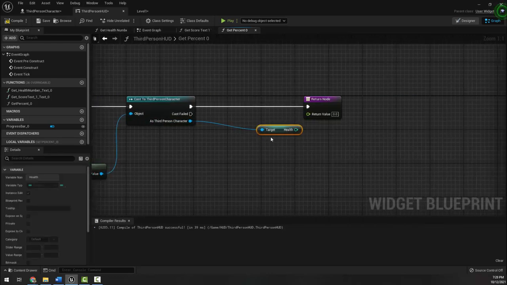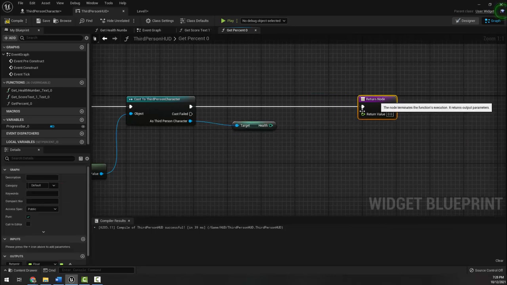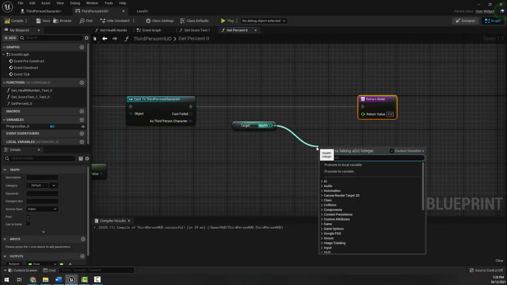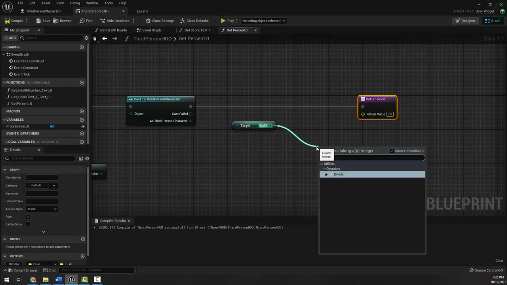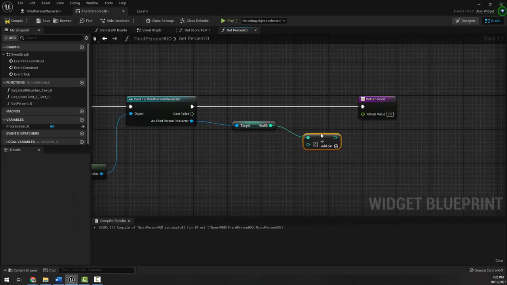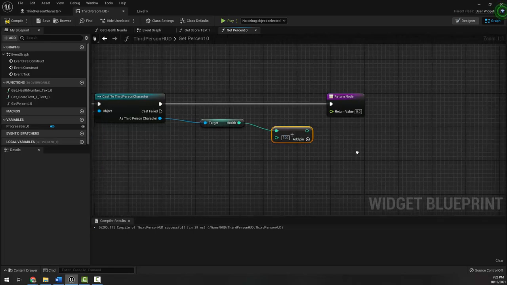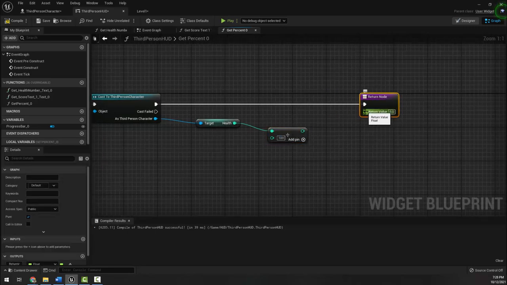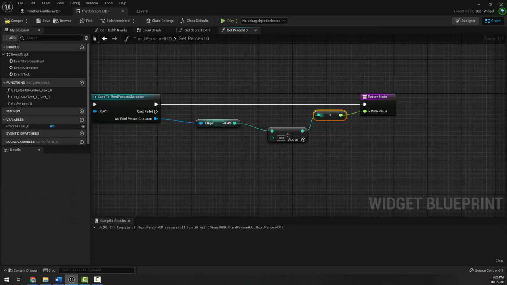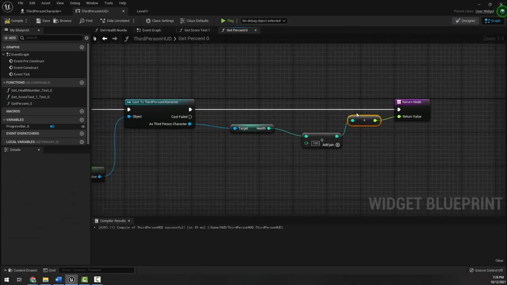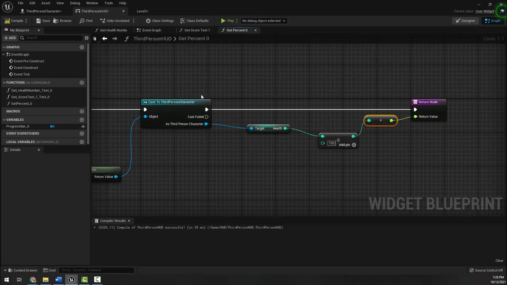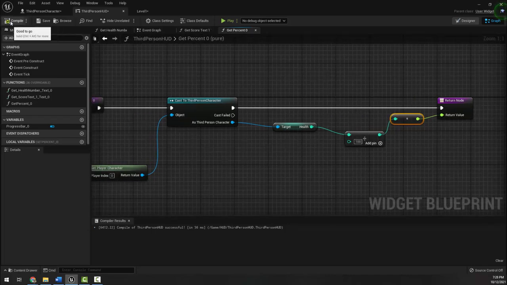Because our health is 100 and we want it to be a percentage out of 1, what we will do here is type a slash to have divide, and we're going to divide by 100. You will notice here our return value this time is a float. So if we connect from here to here, it should convert. It'll say, hey, convert integer to float for us. So we have this quick little convert pin, and it'll now take our health as a percentage out of the whole bar.